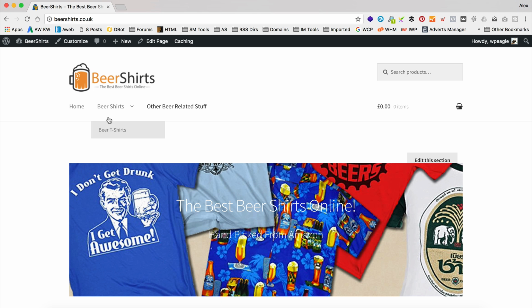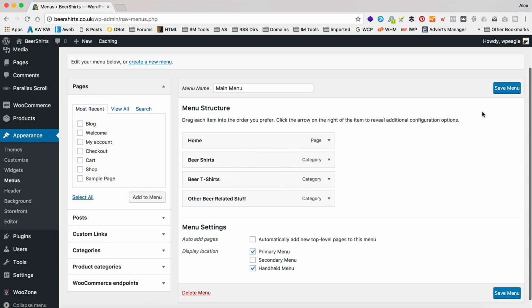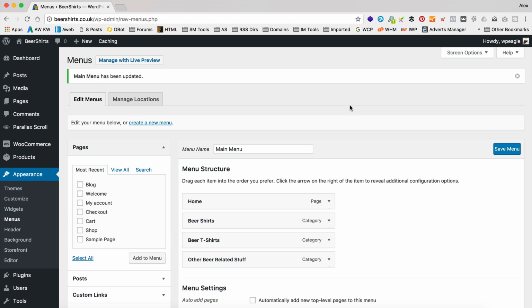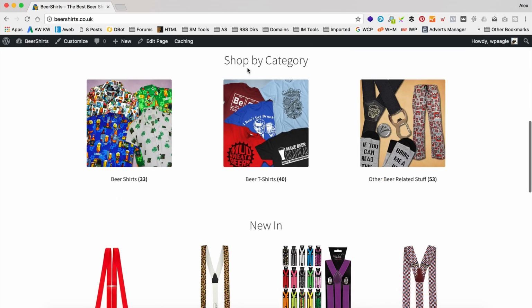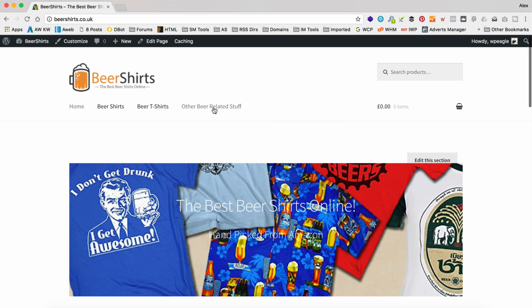So you can see you've got that drop down effect going on there, so that might be useful depending on your categories. I'm not going to be using that, so let me go back into the menus and put that back as it was. Click Save Menu. Then if we take a look, there we go. So that looks good, and obviously we'd add other pages and categories as we create them.